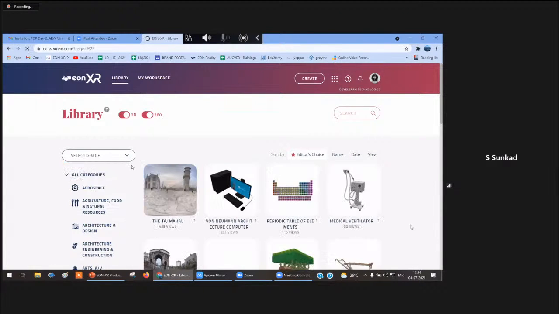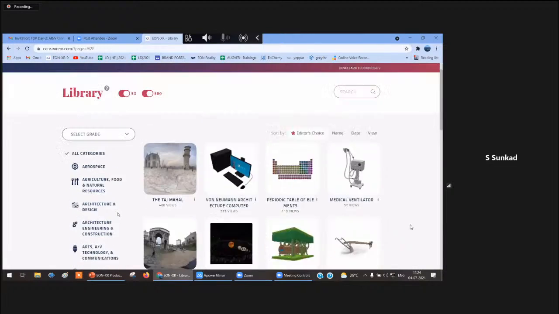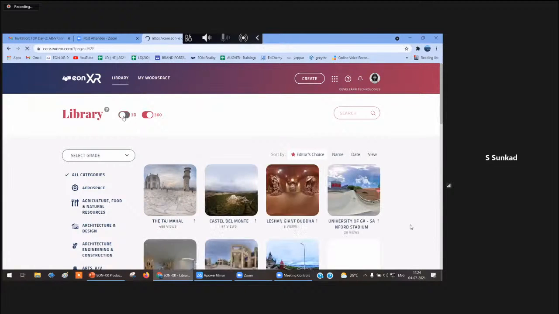So as of now, we are just going with any grade and let's just look at lessons from a category point of view. There's a couple of other ways you can filter your lessons. One is you can swap between 3D and 360 just by checking and unchecking these toggle buttons.